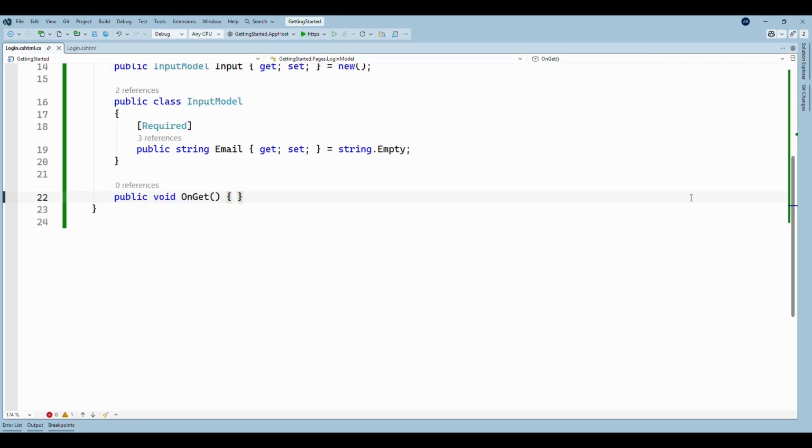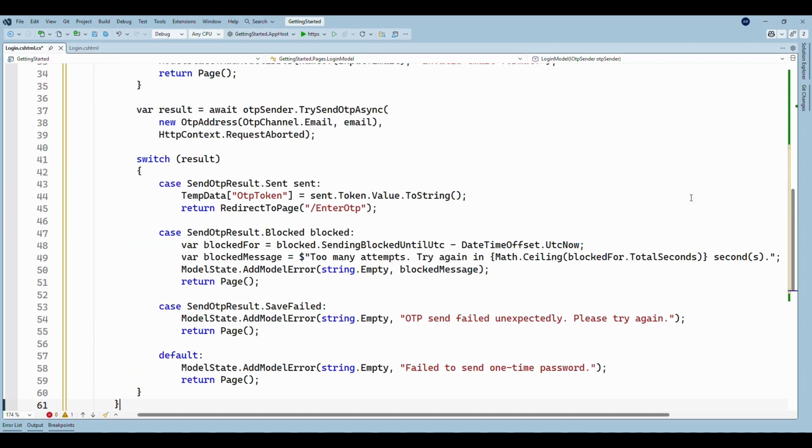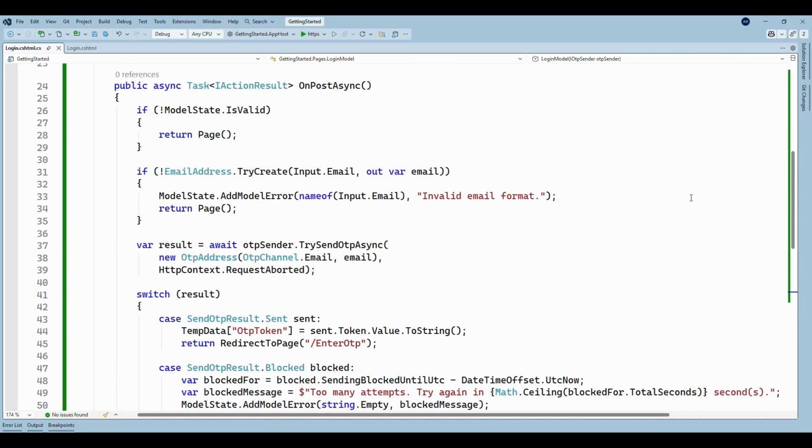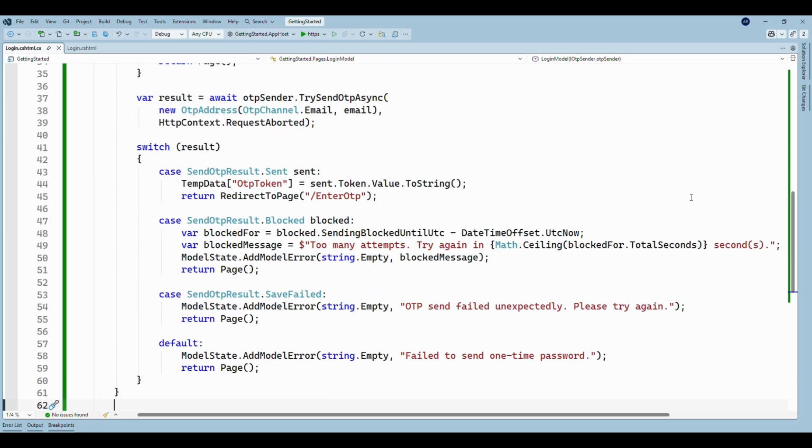We can now add the OnPostAsync method to the login page, which will send the one-time password to the user's email address, while also redirecting the user to the Enter OTP page where they will enter the value they got over email.